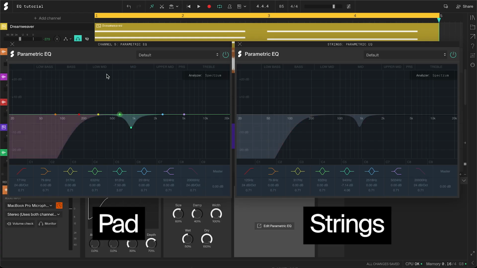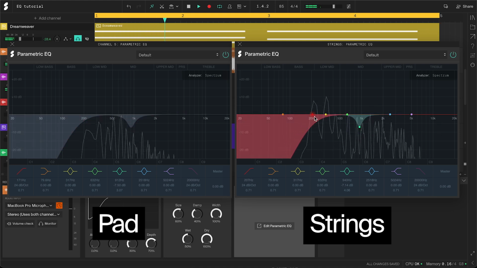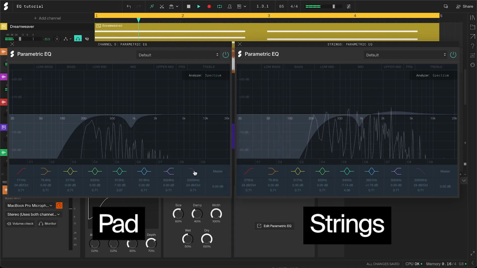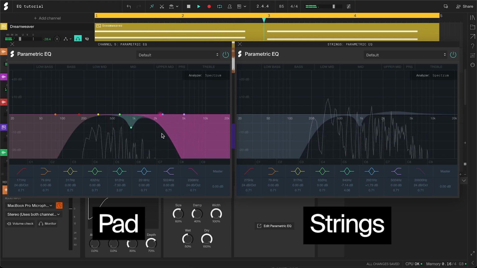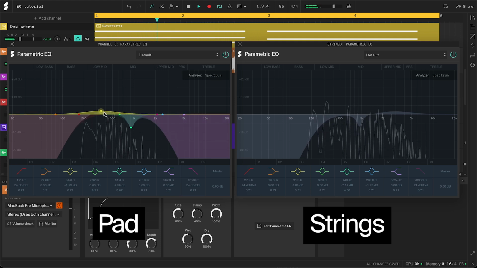For separation, I'll assign the pad to the low mids and the strings to the high mids, boosting each where they sound best. On the strings, I'll raise the high-pass filter to leave space for the pad and slightly boost the upper mids to make the strings shine. For the pad, I'll do the opposite. Use a low-pass filter to clear space for the strings and boost the low mids for fullness.